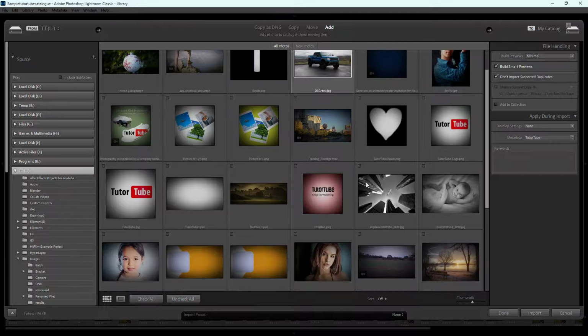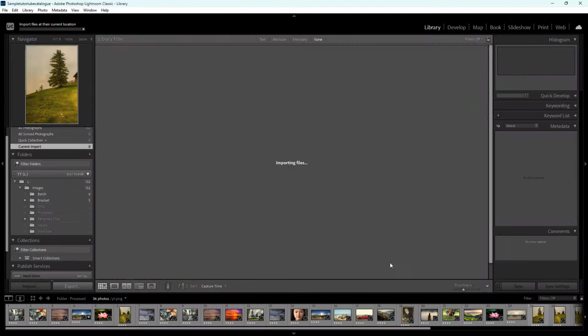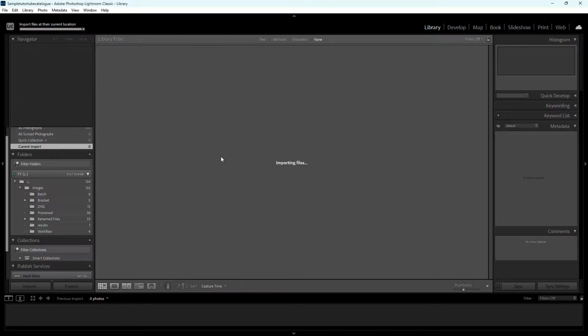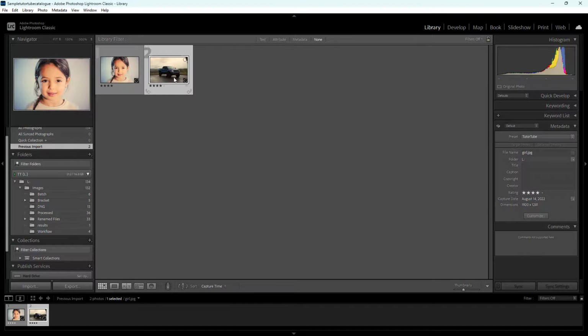So you can simply select these images as you need, and then click on import right here, and those images will be imported with the selected quality option. You can see that smart previews were built for, or already existed for, 2 photos. You can see the smart previews right here, just like this.